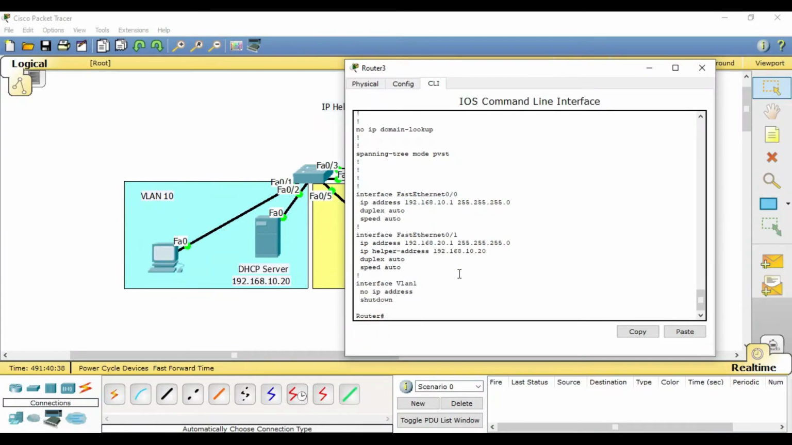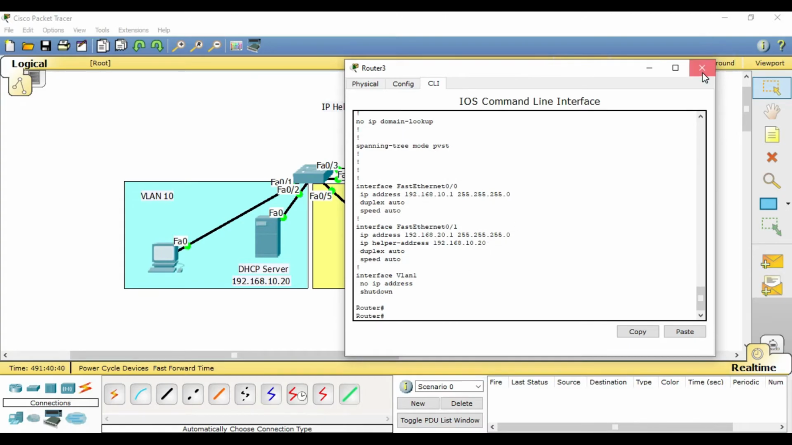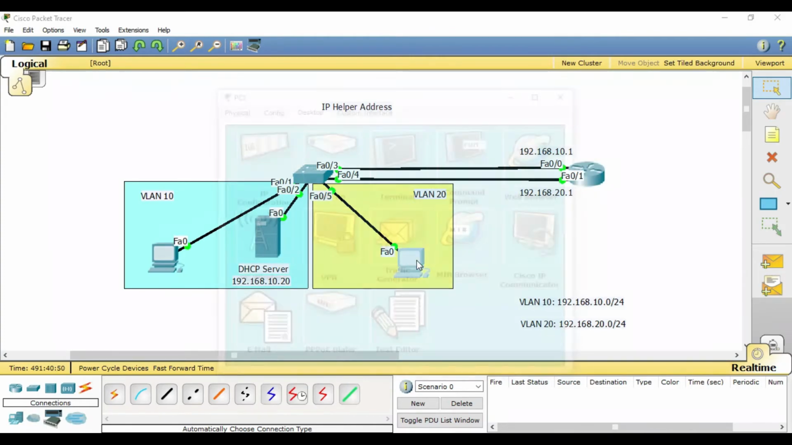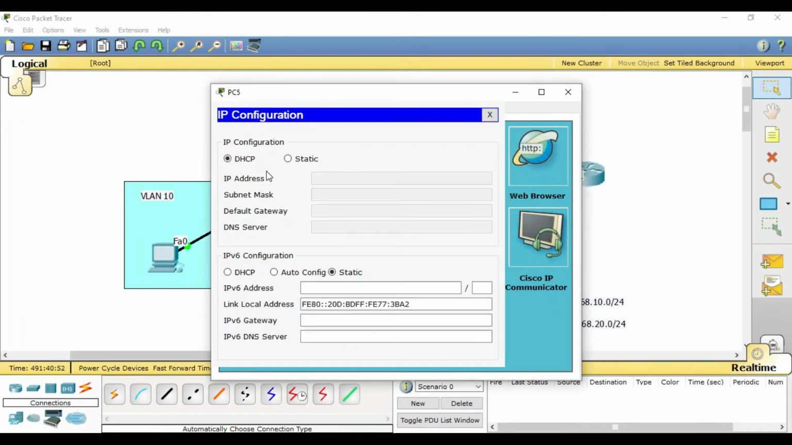Okay, and if everything is good, we should now be able to come to our PC over here for VLAN 20. We should be able to get an IP address in this subnet right here, and we then should be able to ping our gateway. Let's come over to our PC. Let's go to IP configuration. Let's click back on static.